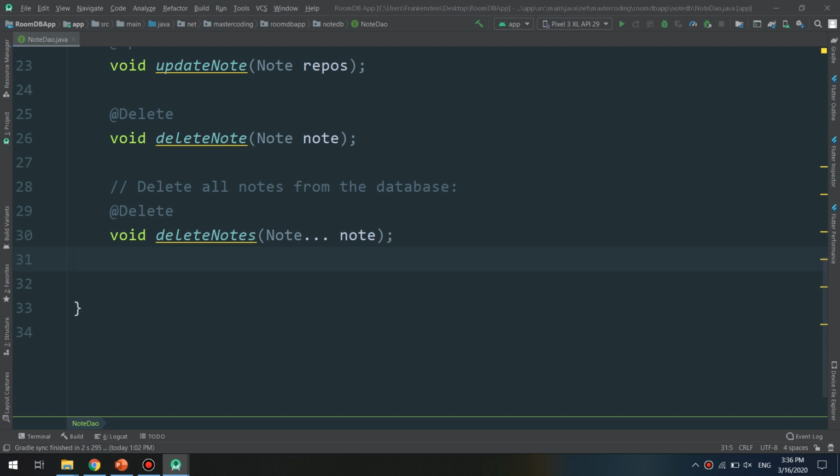Till now, this is the way we have added the DAO object, or DAO class interface, inside our Room database. So the next step, we are going to add the database and then the converters and adapters, and we will run the app later on.